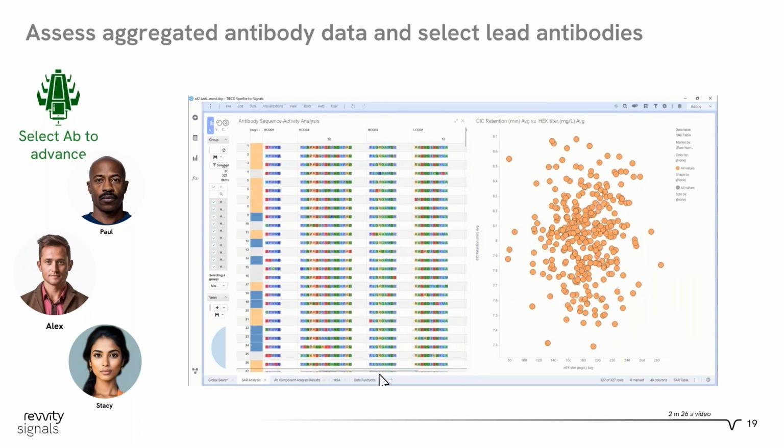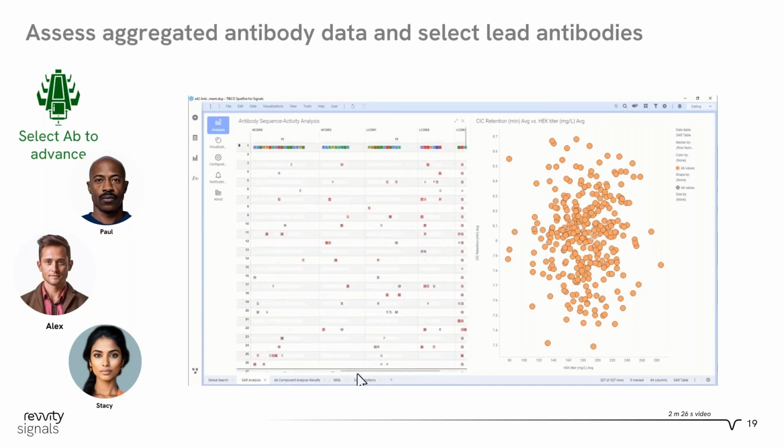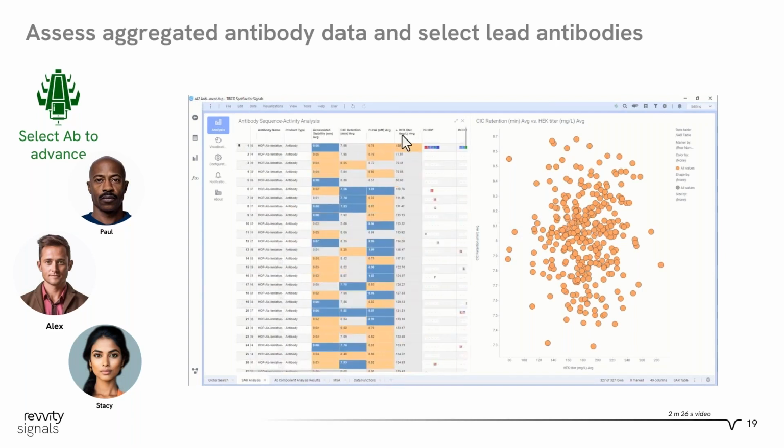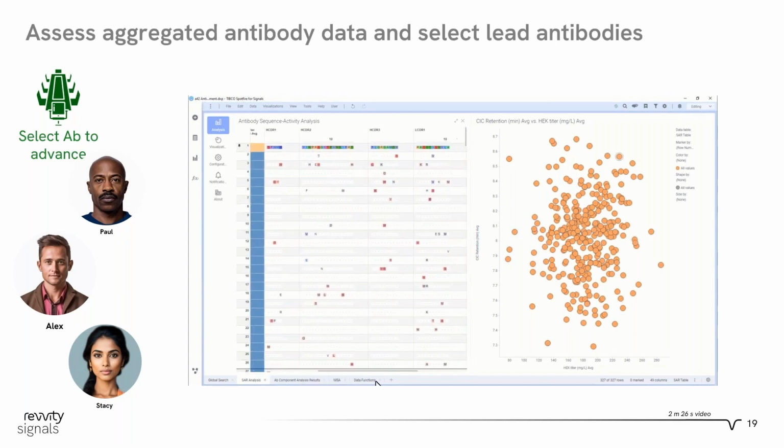So you can see that here as we're scrolling over. And then the lead antibody can be pinned, and to compare the remaining antibodies to look for patterns of mutational differences between the lead antibody and other antibodies of interest. And in this case, we're using a key characteristic of HEC cell titer. So selecting the lead antibody allows for easy comparisons.